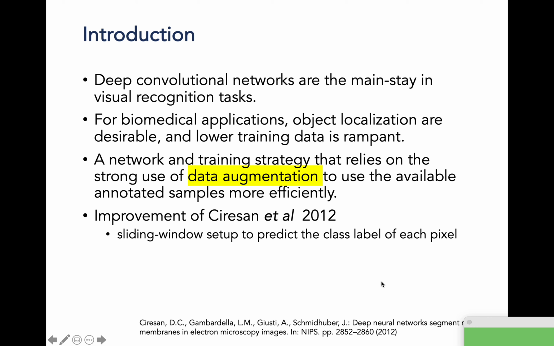Deep convolutional neural networks are the mainstay in visual recognition tasks. Okay, so that goes without saying. For biomedical applications, object localizations are desirable, but in that domain, there's usually a low amount of training data. So that's always an issue.